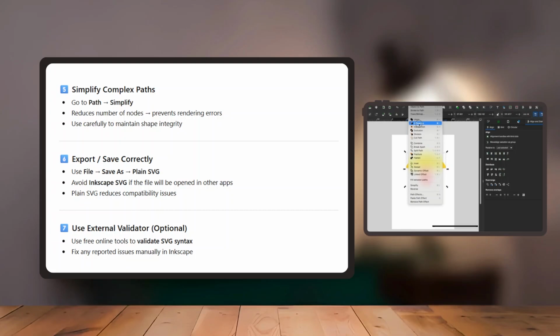Avoid using the Inkscape SVG format if you plan to open the file in other applications, because Plain SVG increases compatibility and reduces errors. Finally, you can use free online tools to validate the SVG syntax. If the validator finds any issues, fix them manually in Inkscape by adjusting objects, paths, or metadata.